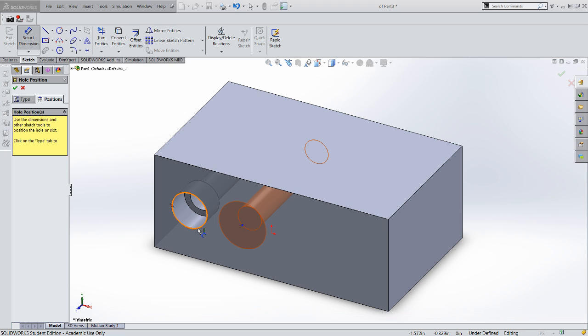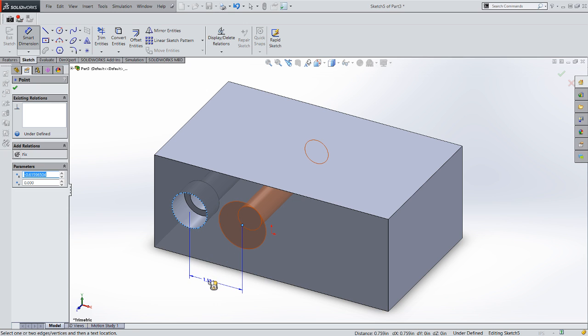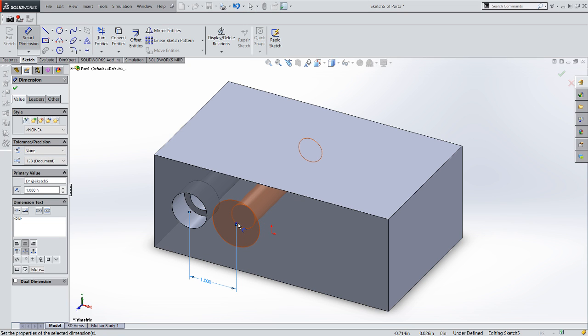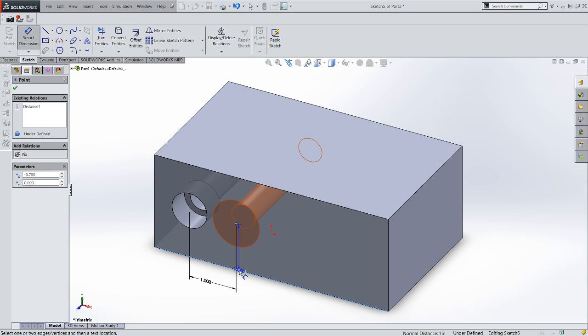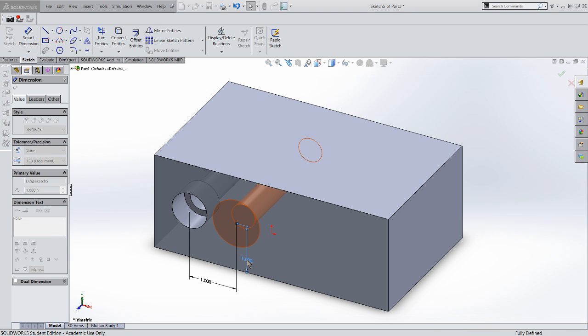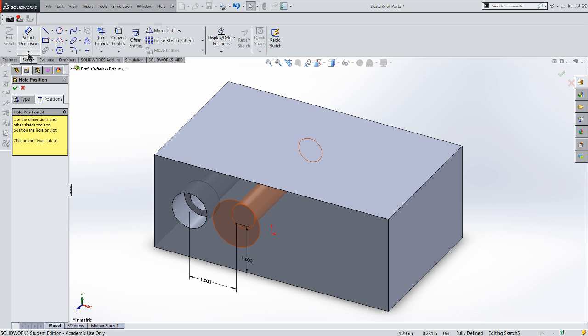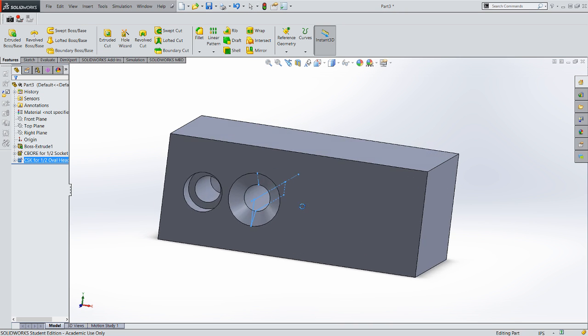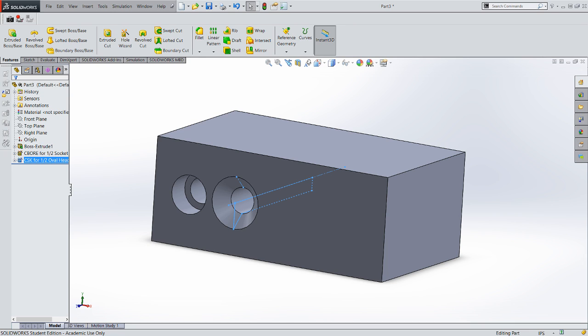So I'll click on the counterbore outside diameter of my first hole, and then I'm going to come over and click on the center of my second hole, and I get that center to center dimension. I want to make that 1 inch. And I'm going to make a dimension between the top and the bottom of 1 inch also. I've now dimensioned my hole, accept it, and accept my hole position. So there's my countersink hole.